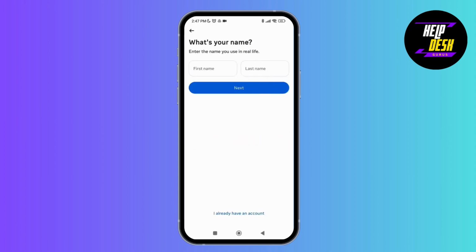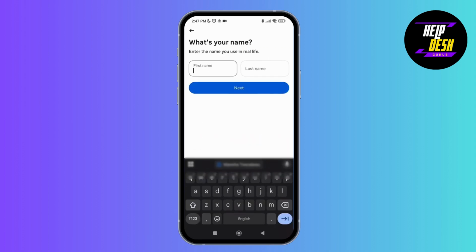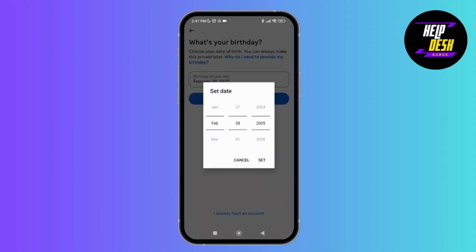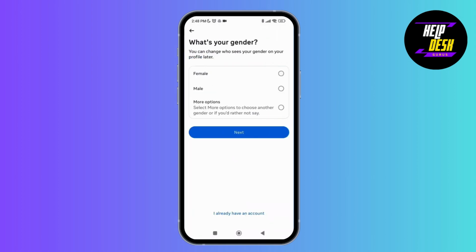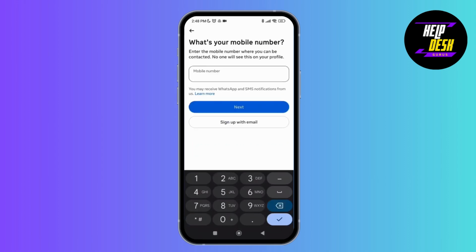Here tap on get started and here first of all you need to mention your name. So let's just mention your name over here. Then tap on next. Then here just set your birth date. I'm going to set a very random date over here. And then tap on set. Then tap on next. Then tap on the gender and then tap on next. And here you just need to mention your mobile number.